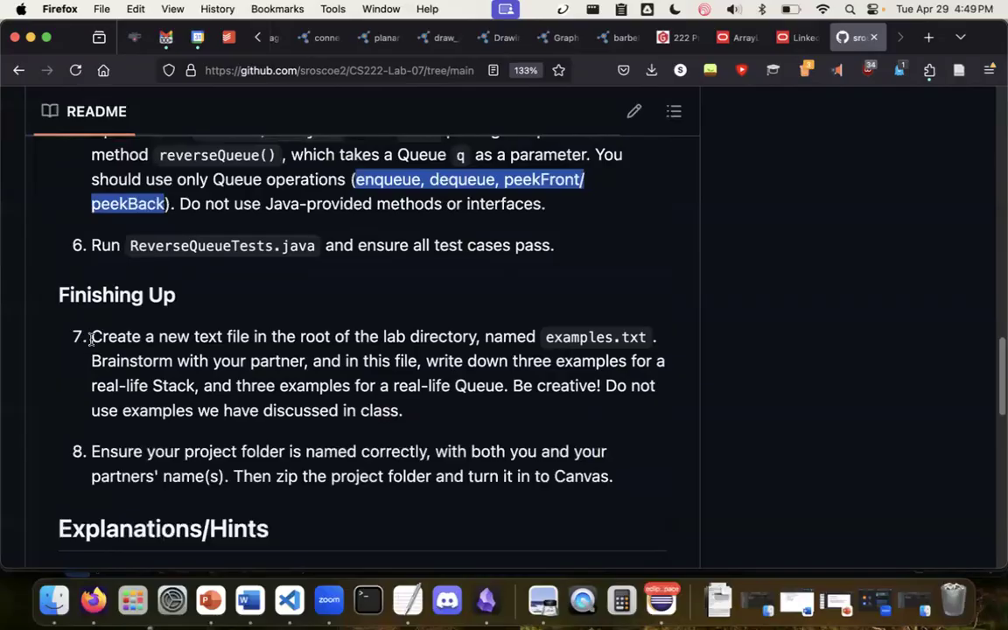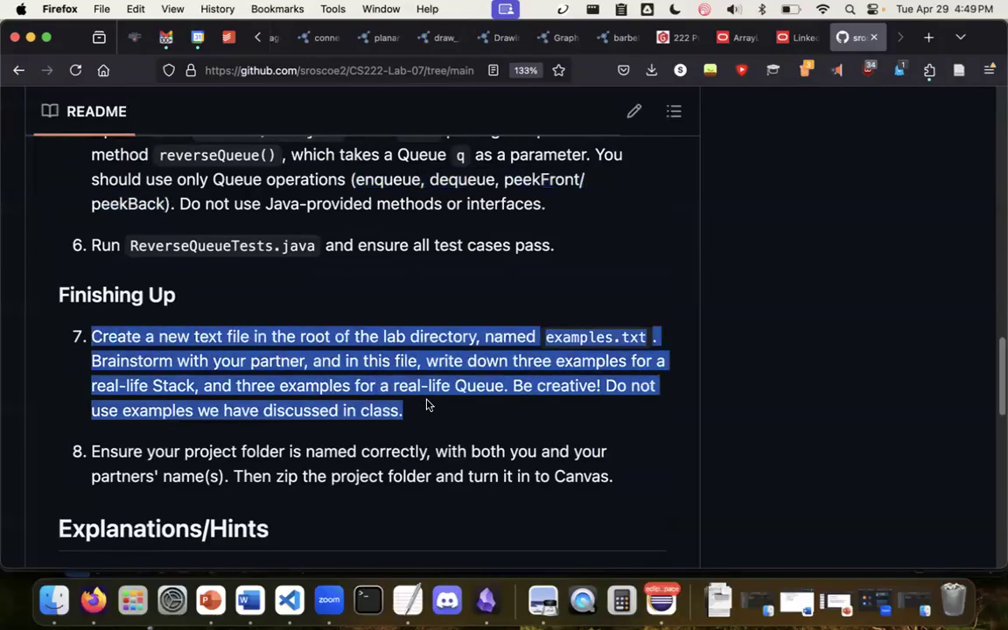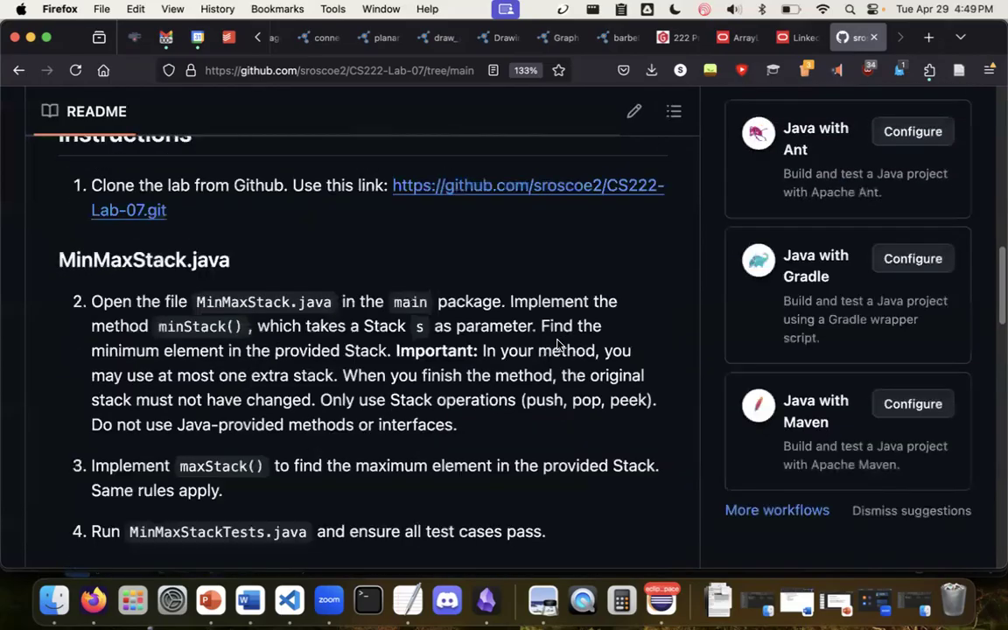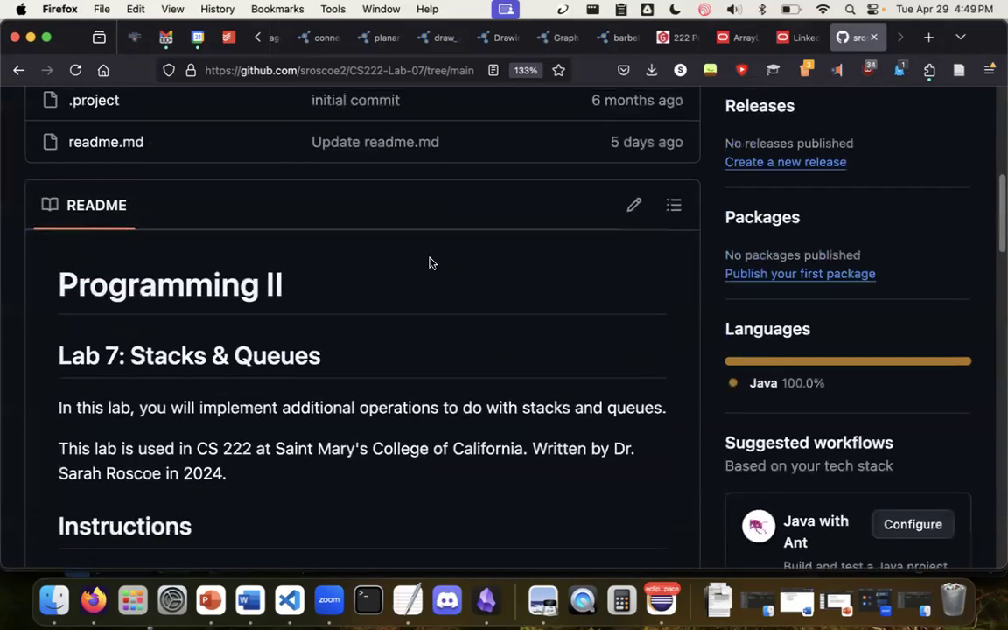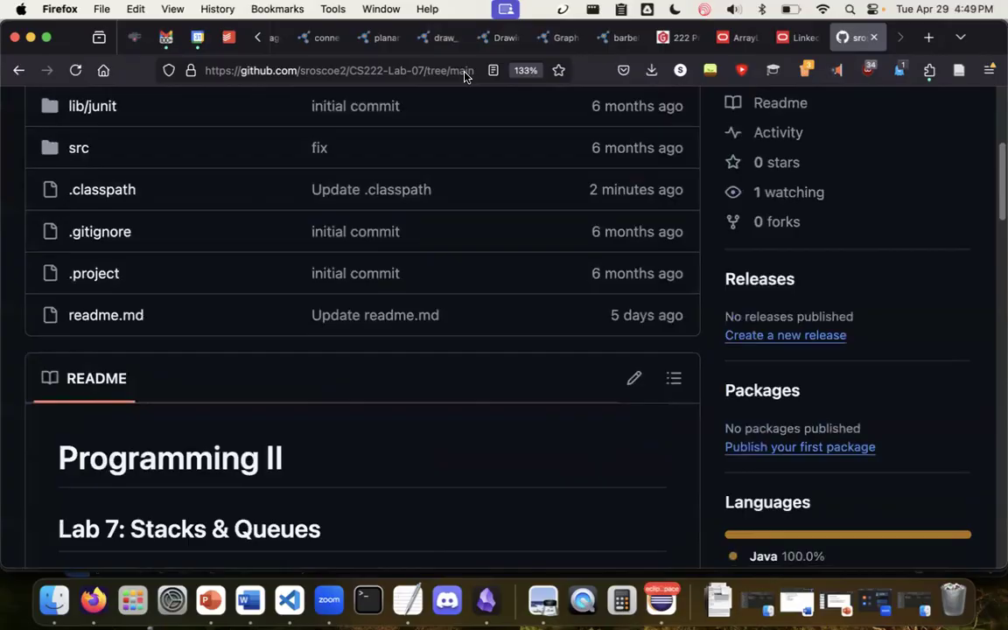Yeah, and then there's an additional requirement for a text file to talk with your partner and see what are some real world applications for these data structures. So where do you see them in real life? I have not assigned the partners yet, but I will right now.